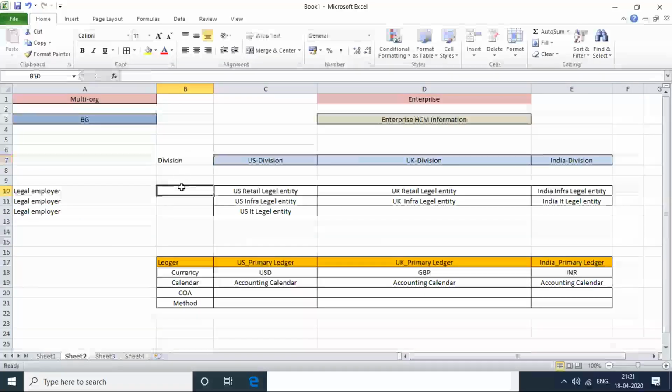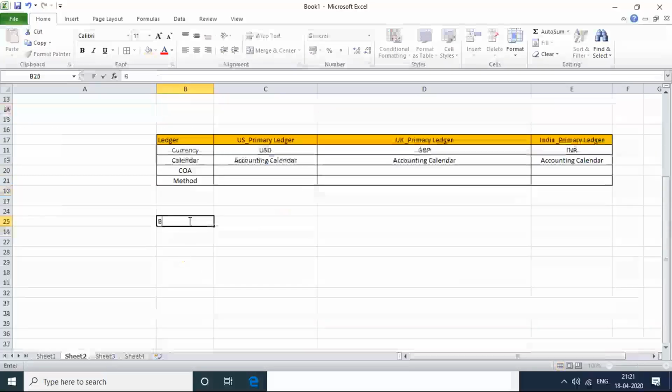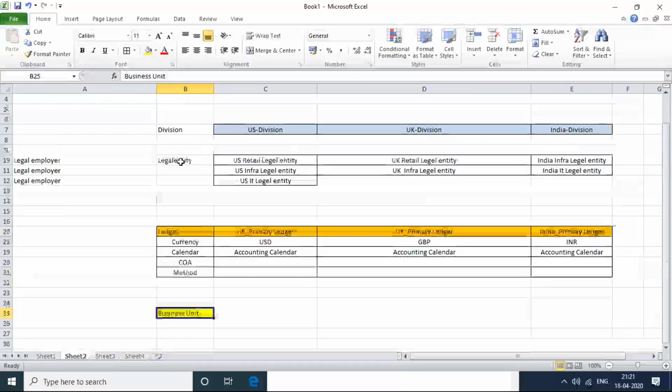enterprise information. After that, we have the legal entity. Under the legal entity, we have the ledger. Under the ledger, we have the concept called the business unit concept. In E-Business Suite, we used the term operating unit.